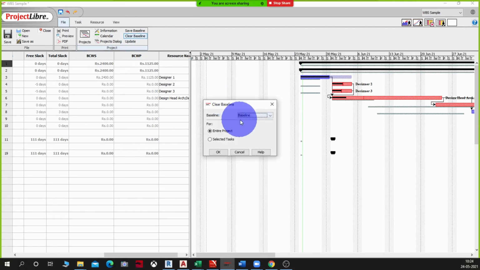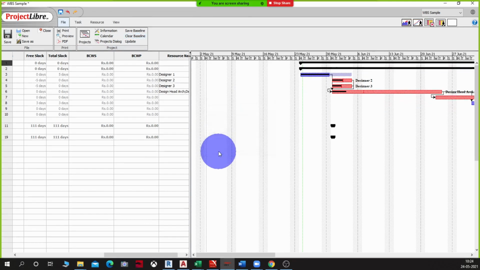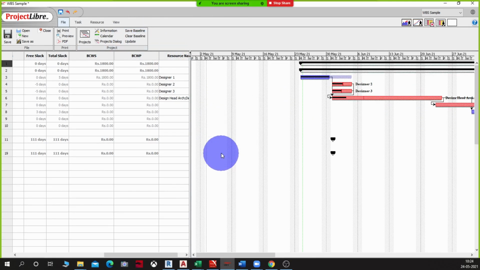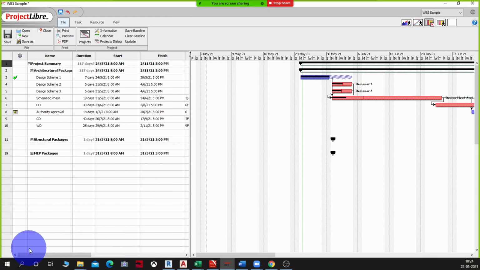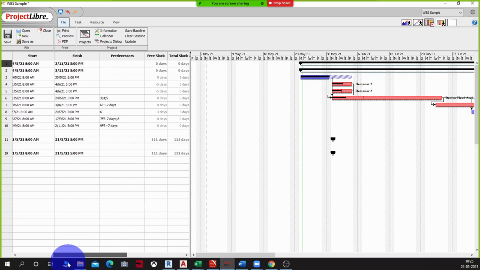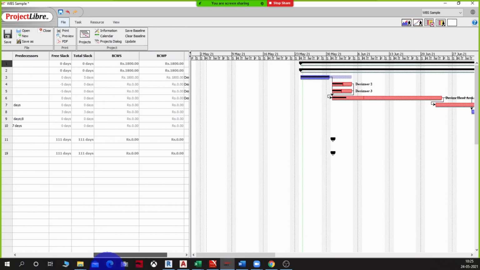Let us clear the baseline, it's confusing, and create this new baseline. Okay, so this is the new project baseline, and see, I have made this the new baseline, so my project cost has also got updated now. It says the task was 1800 rupees and it's taken only 1800 rupees, right? The first task, design scheme task.